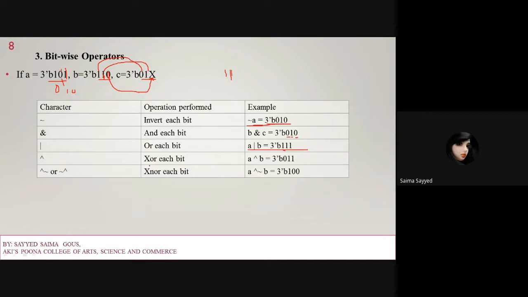Then XOR. You have to perform the XOR operation with A and B, and it will give you the 3-bit binary number 011. So in this manner, you have to perform these operations. Then the next one is XNOR, A XNOR B. So A XOR B gives us 011. XNOR means the invert of XOR. So the 0 becomes 1, 1 becomes 0, and 1 becomes 0. So these are the bitwise operators.